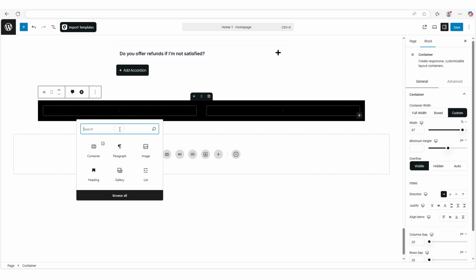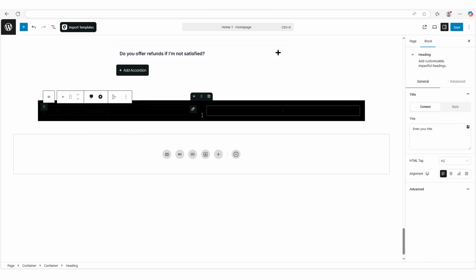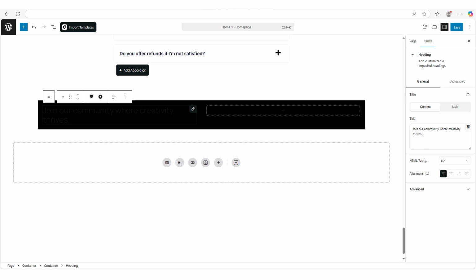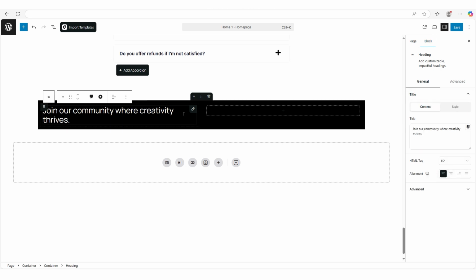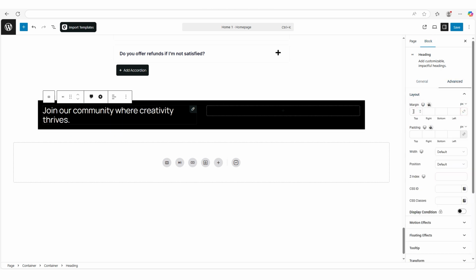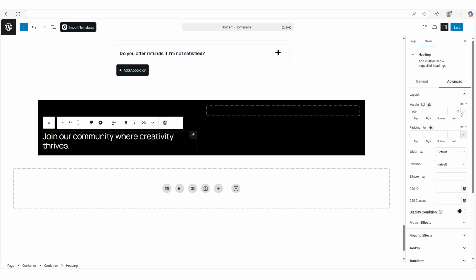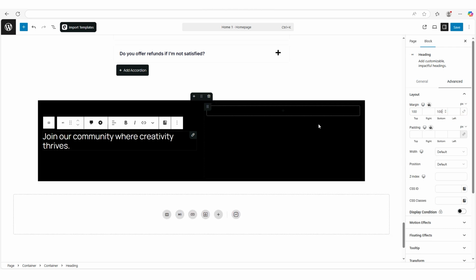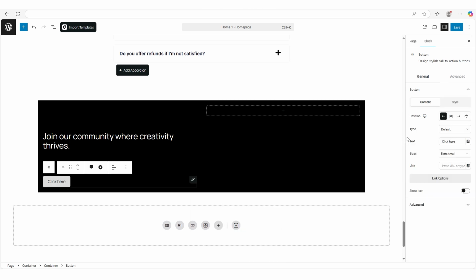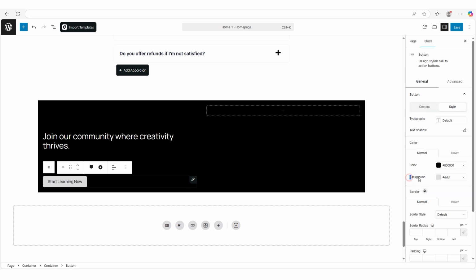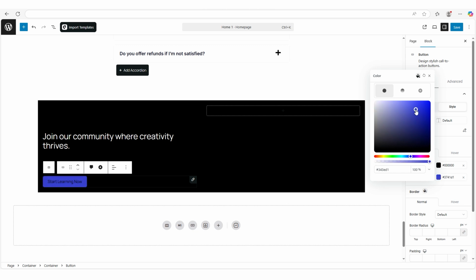Inside the first container, add a heading block. Input your CTA headline. Fix the alignment. Set a bold text color. And fine-tune the margin for visual balance. Below the heading, insert a button block. Change the label to Start Learning Now. You can also customize the button background color to match your site's branding.